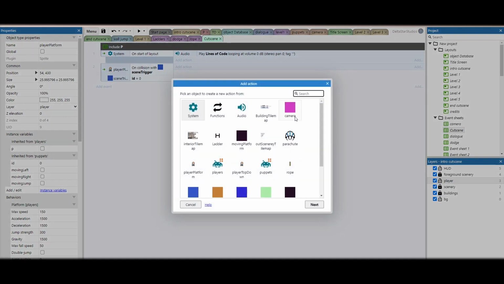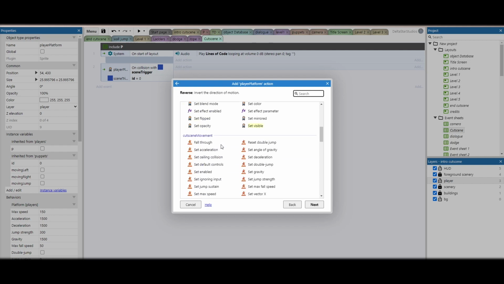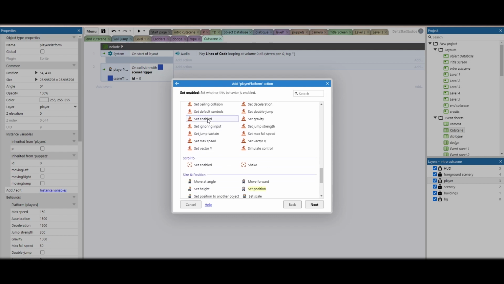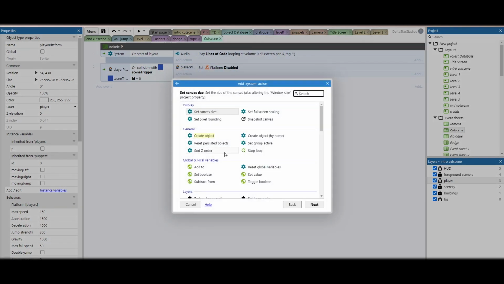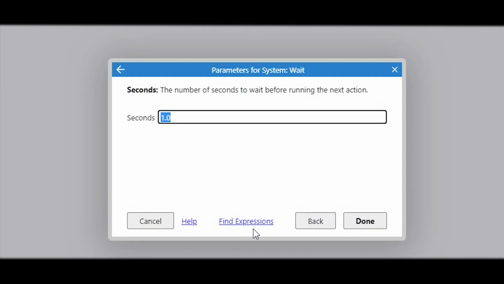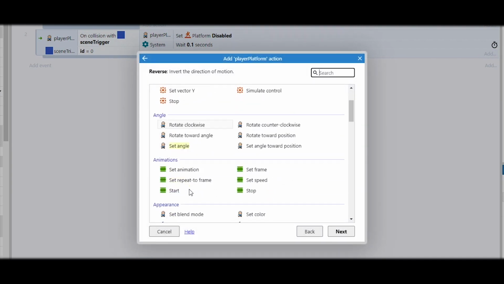Okay, add action, and the first thing we're going to do is freeze the player where they are. So we have to disable their ability to move. I'm going to come down to platform, and I'm going to set it to be disabled. And then we're going to wait just a fraction of a second, 0.1 seconds. And then we're going to change the player's animation to their idle animation.